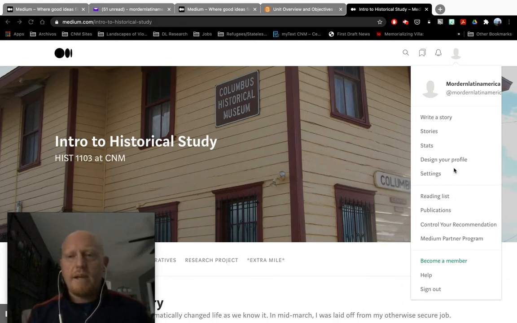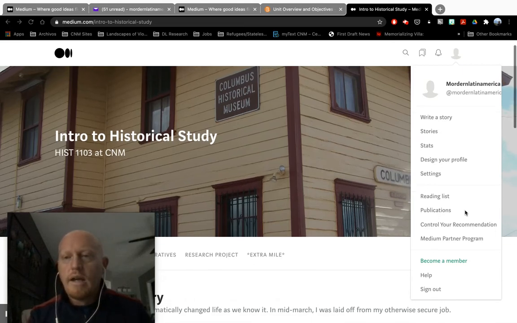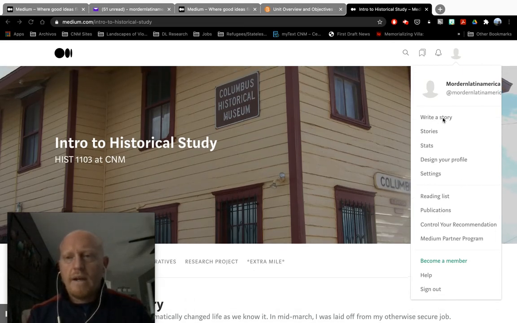In this drop-down menu, it gives you a few different options. You can click publications to see this publication that you're a writer on, also others that you've chosen to follow if you've done so. You didn't have to do that for class. To write a story, you click there, you get a blank page where you put in the title and then write your story. To see stories you've already written, click Stories.